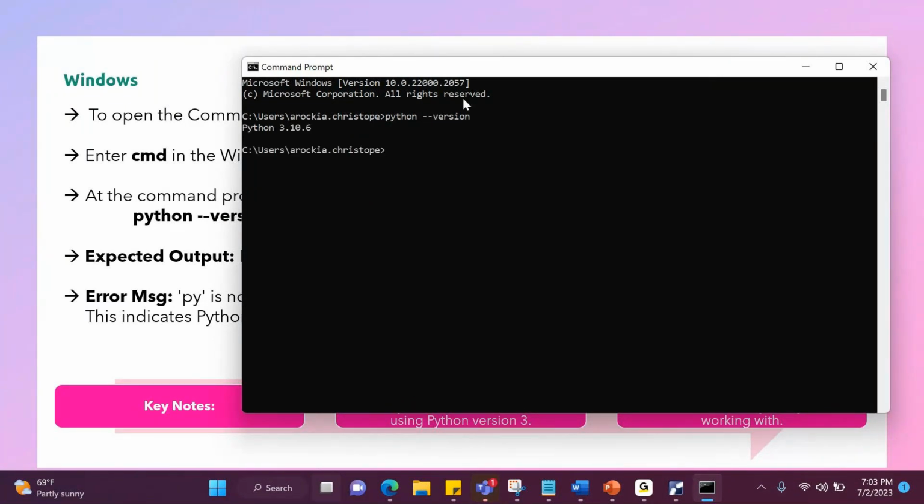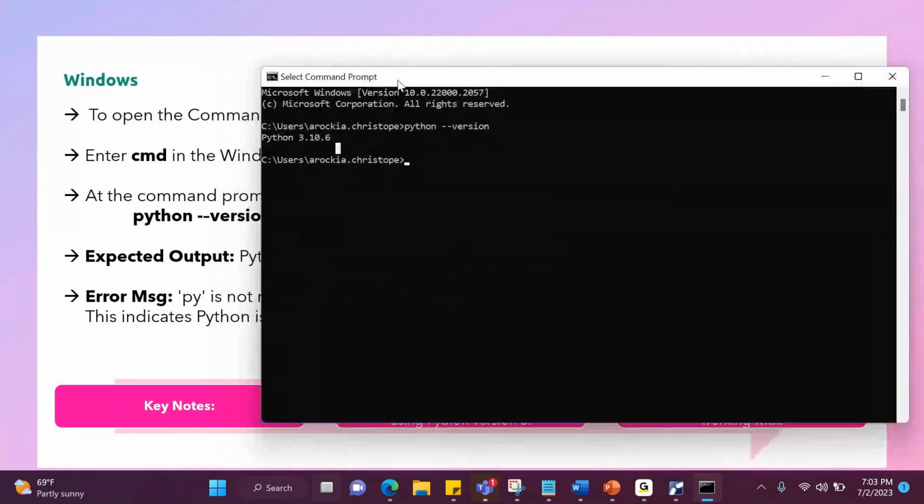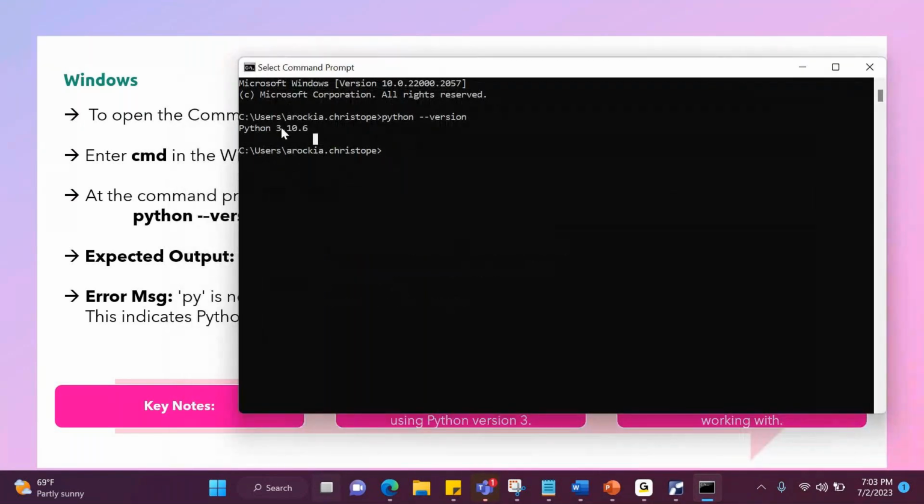So in the system, it's installed with Python 3.10.6. If I'm getting this message, it's fine. Python 3 installed successfully. It's available on this machine.